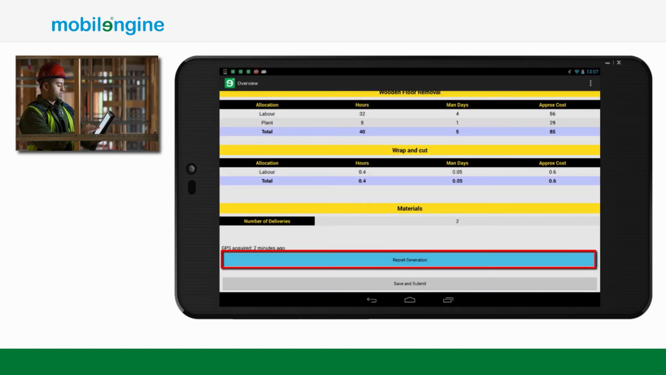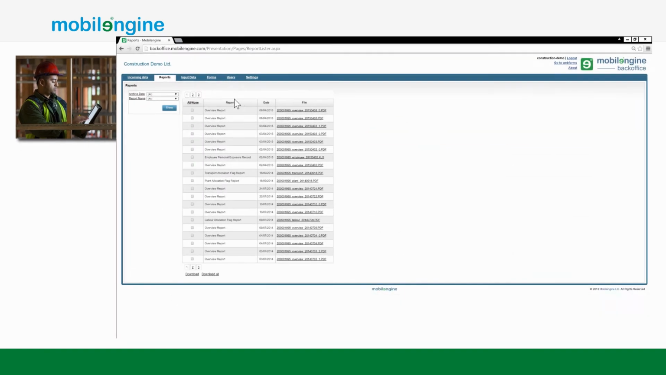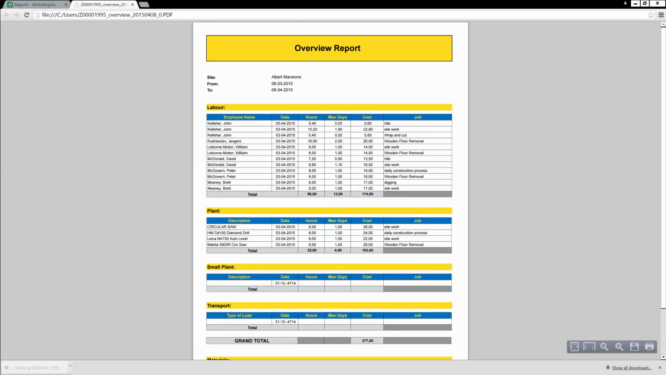When clicking on the Report Generation button, the system generates a PDF report of this overview. This report can be downloaded from the back office, automatically emailed to the proper recipients, or transferred to other systems via system integration.